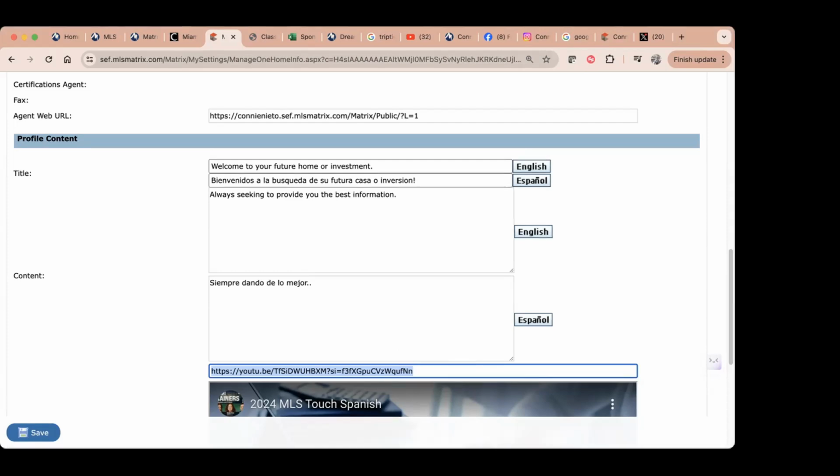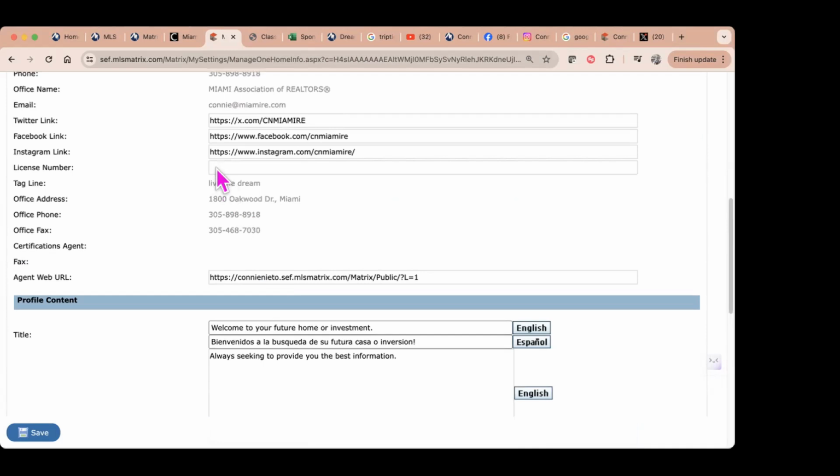Any questions? Do you need to enter your number? You do not need to enter your number in the state of Florida. You're not required to put your license number. California does require it. That was a good question.